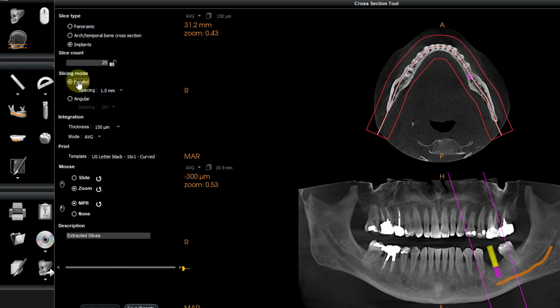With parallel, if I'm on implants in parallel, it's going to automatically generate 25 slices around the implant that you have already planned, in the same angle in which you have planned it. If you want fewer slices, you can just change the number and it's going to give you fewer slices to visualize. The other option is angular. And I would also put your thickness at 150 microns.